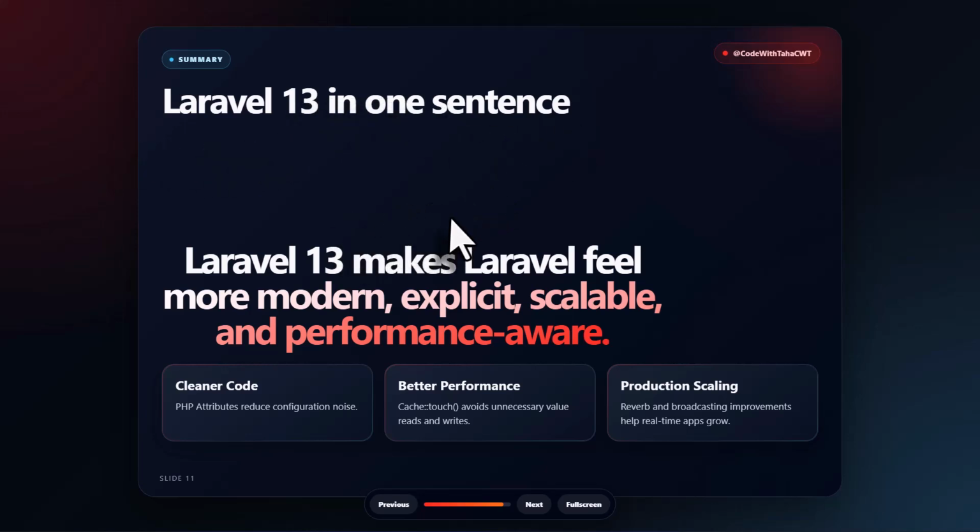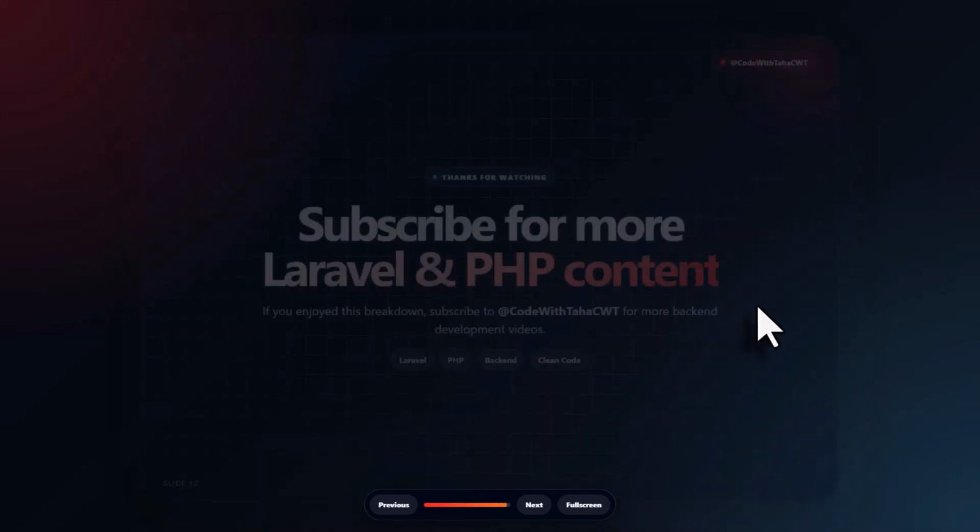Laravel 13 in one sentence. Laravel 13 makes Laravel feel more modern, explicit, scalable, and performance-oriented. Cleaner code: PHP attributes reduce configuration noise and improve performance. Cache touch avoids unnecessary value reads and writes. Production scaling: Reverb and broadcasting improvements help real-time apps grow.